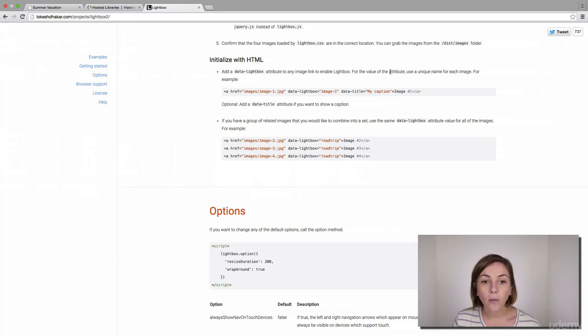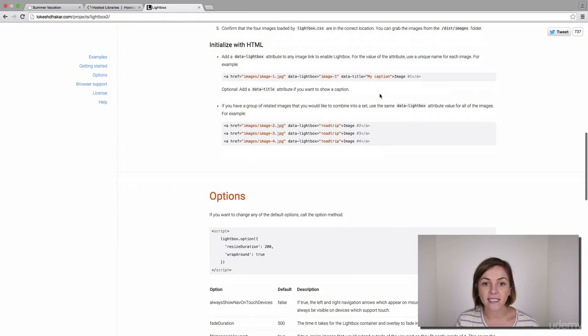So what we need to do in this case is add a data Lightbox attribute to any image link to enable the Lightbox. So for the value of the attribute, use a unique name for each image. And there's an example below. So what this example actually is, is an A tag. Our thumbnails in this case are going to become the content of that A tag because we want our thumbnail to be clickable in order to enlarge the larger version of that same image.